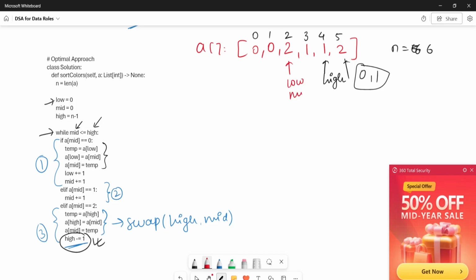low and mid. So again, since a of mid is 2, this will be swapped with high. So what will happen here, this value would become 1 and this value becomes 2, right? And high will decrease by 1, so high would come over here, right? So again, this will check if mid is equal to 1. Yes, mid will increase, right? Because it is at the correct place. So mid will be here, right?